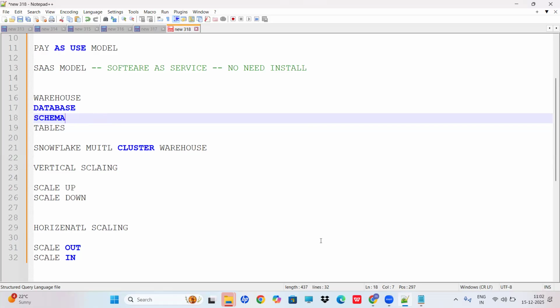Then tomorrow we will go with zero copy clone. How are we going to back up the data? There will be differences between CTAS and cloning, and how cloning is related to micro partitions. Why don't we have the cost? Everything tomorrow we will do practically, and I will explain both. Any doubt in this session?